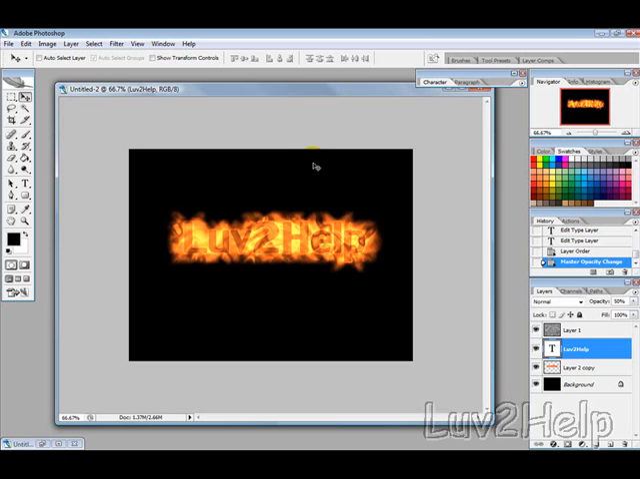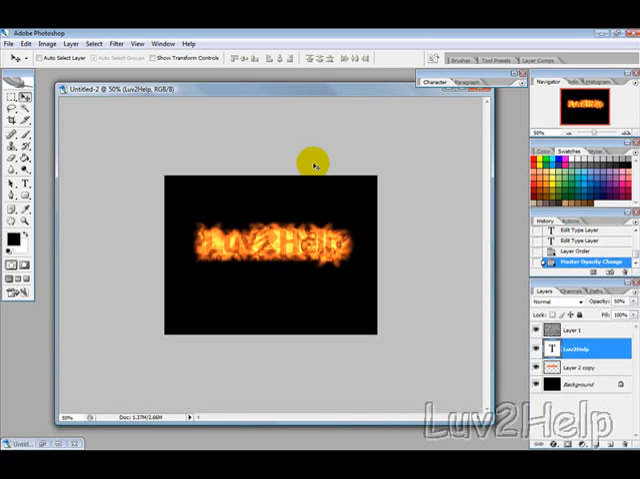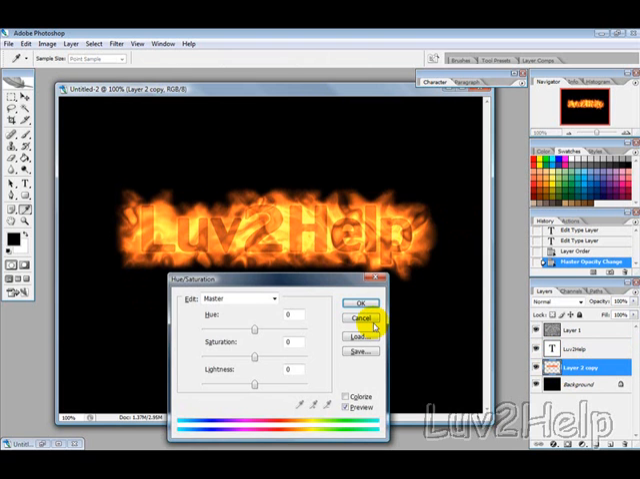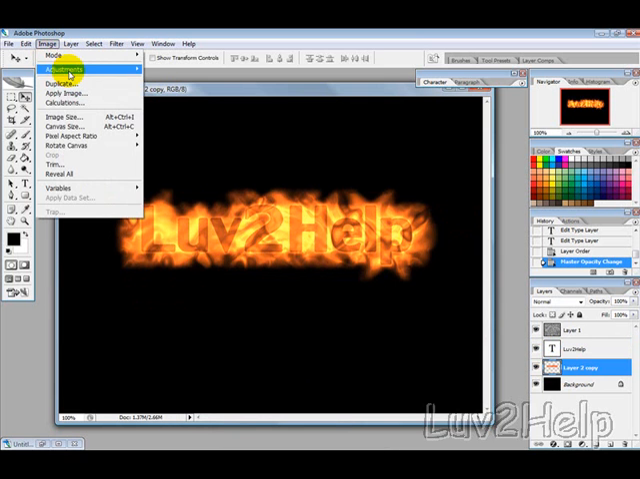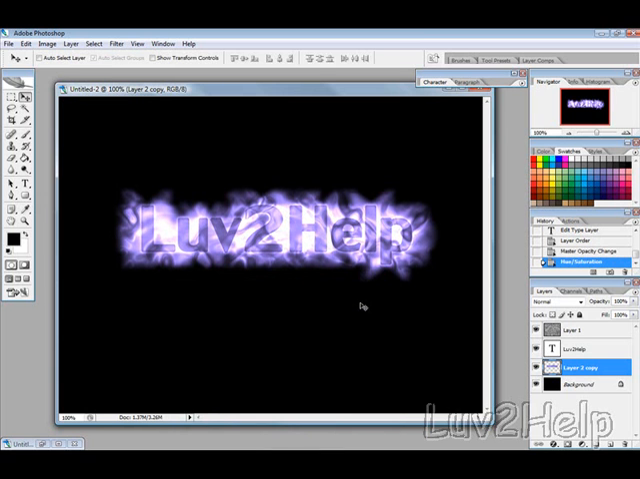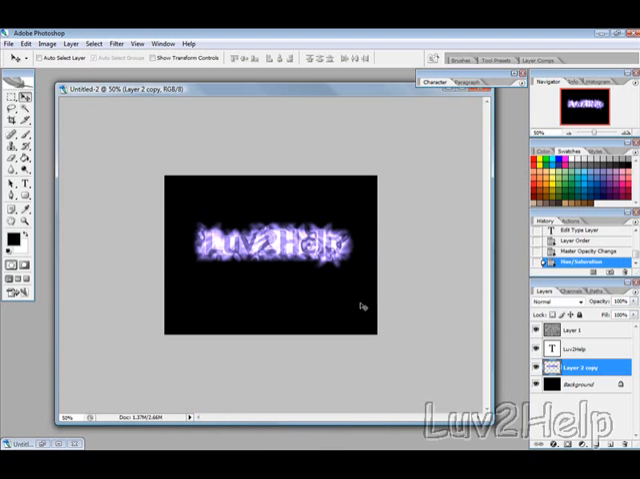and that's basically it. Now you can go a step further, and with the fire layer selected, you can press Control U or go into image adjustments, hue and saturation, then just tick colorize, and then change the color here to a different sort of color, add a bit more saturation, a bit more lightness if you like, just to give you a different color if you don't want the orange.